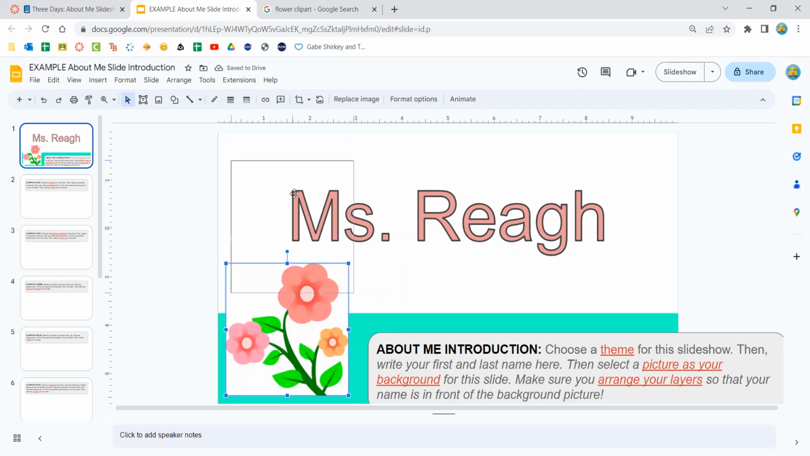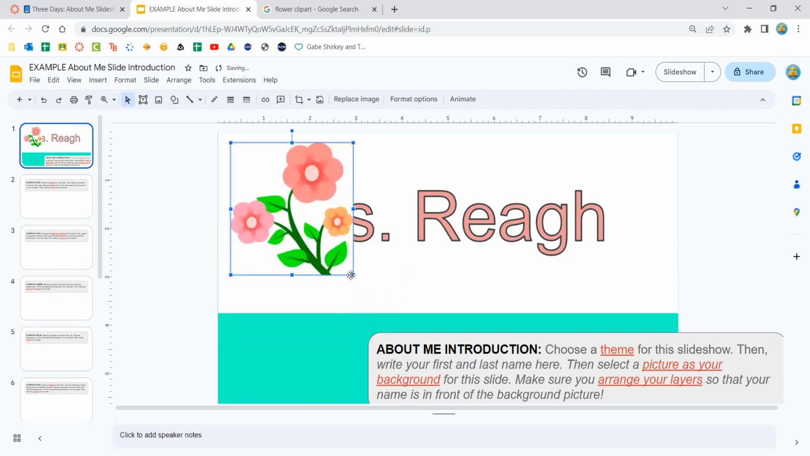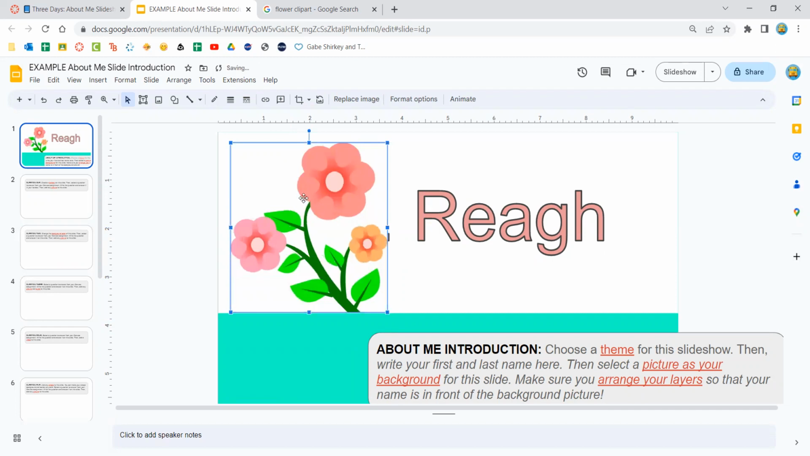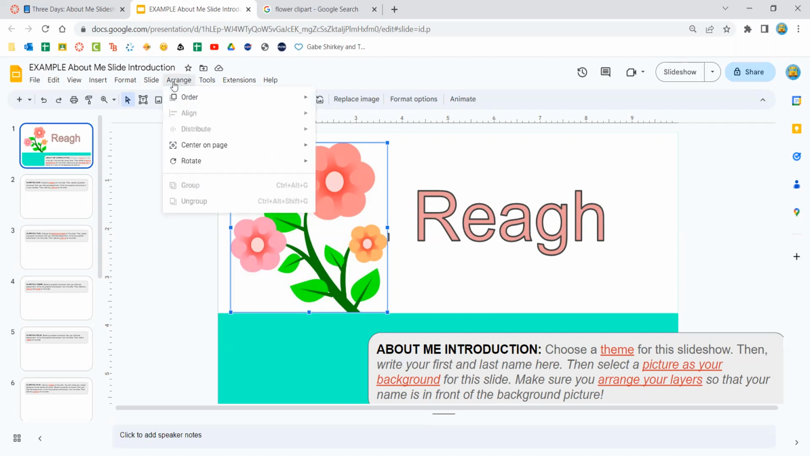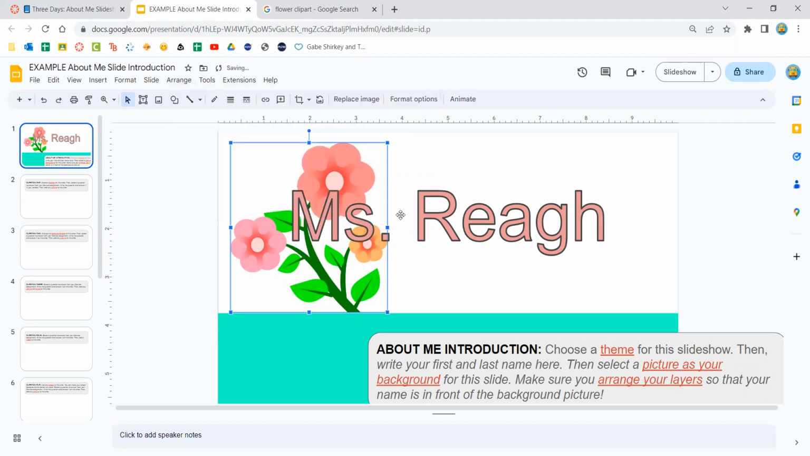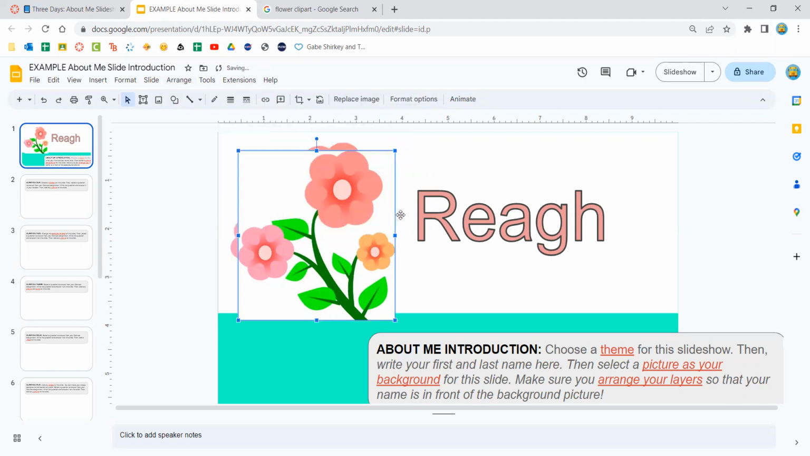And you can either go Control V or right click and paste. So you notice that this is coming up in front of my words. That's why it's talking about make sure your layers are arranged so you can see your name in the background. So this is selected. You see the blue. Go arrange, order, and send this to the back. So see my name is in front.